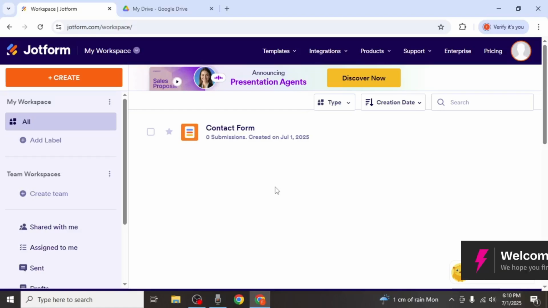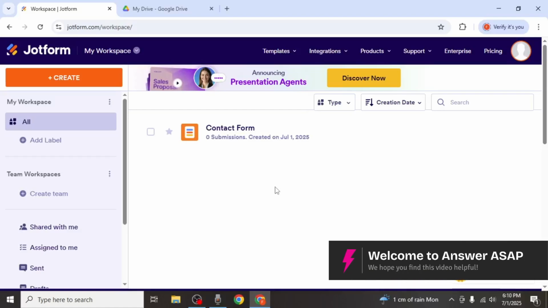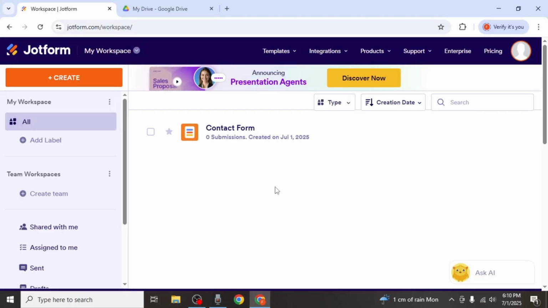In this video, I'm going to show you how to make JotForm copy your form data directly to Google Drive. To start, log into your JotForm account and hover your mouse over the form that you want to integrate with Google Drive. Keep in mind you'll need to set this up for each form individually.